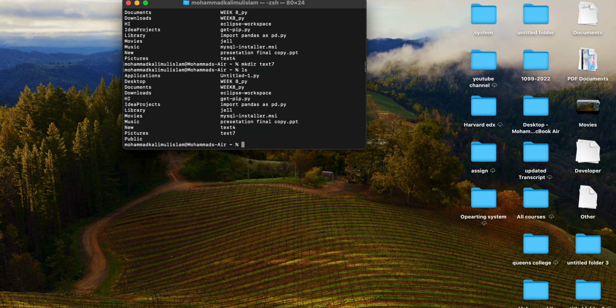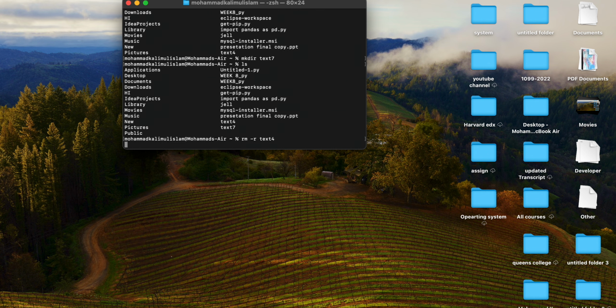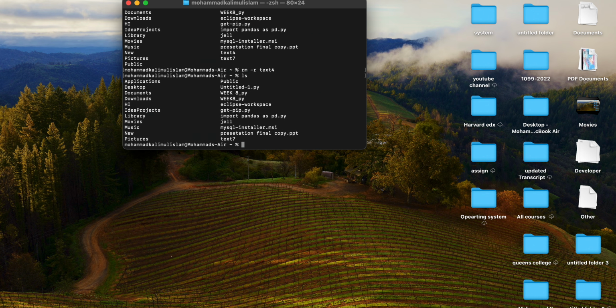If you want to remove a file or directory, it's easy: rm space -r, then the name of the file or directory, text4. It should be removed now. How do you confirm it? Just ls again. You see text4 is not there.